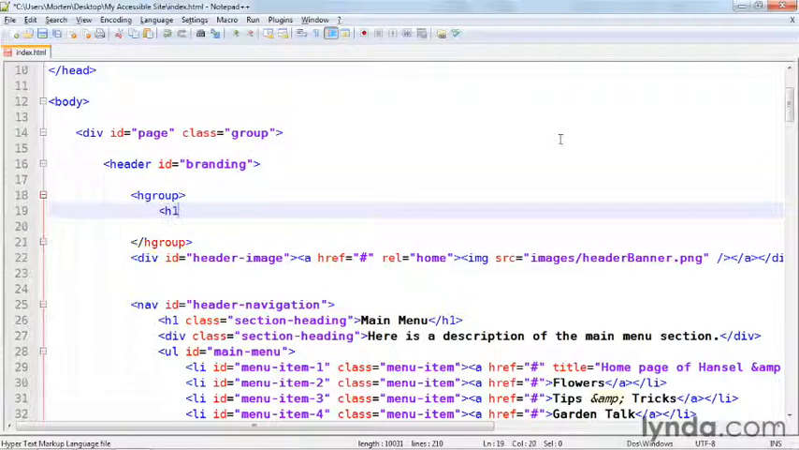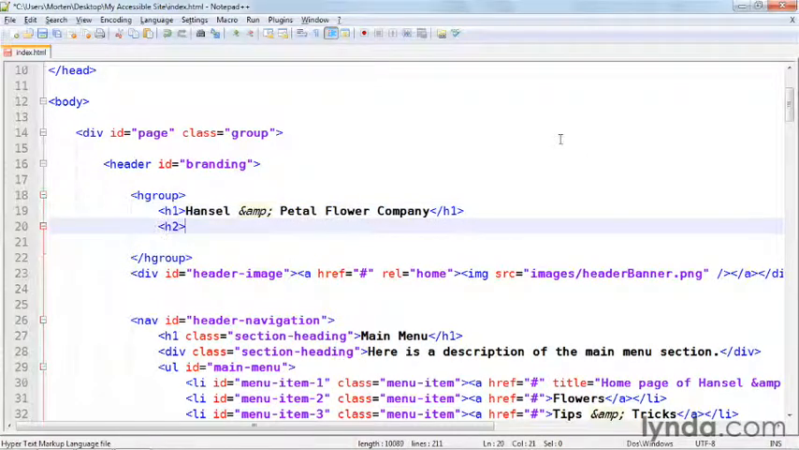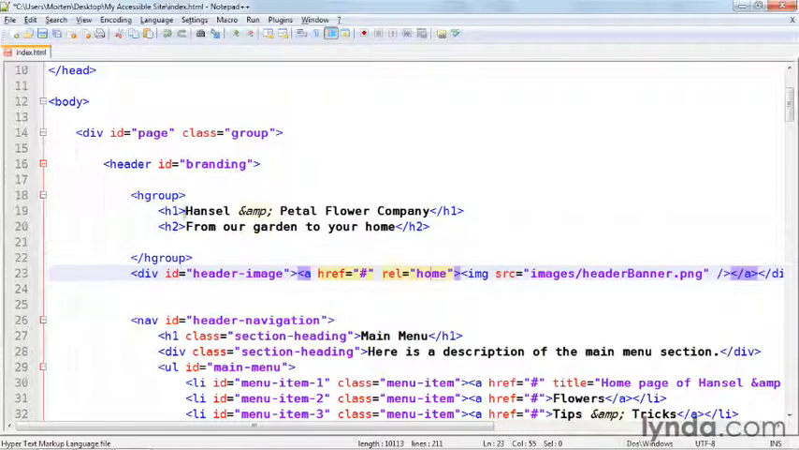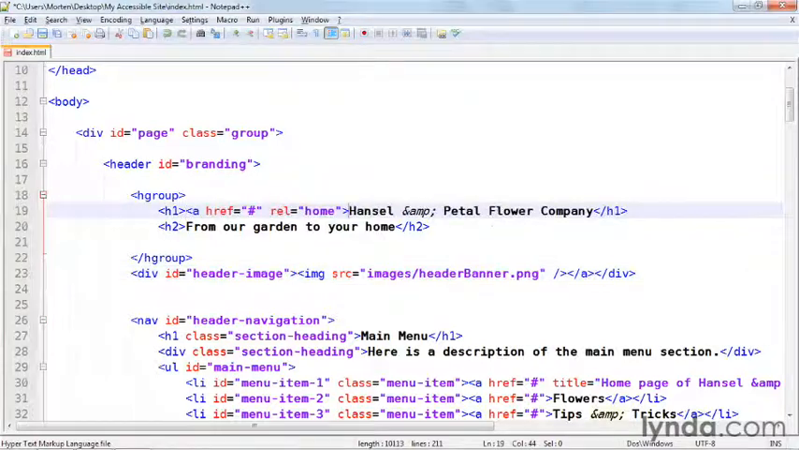So I'll add an h1 first, say Hansel and Petal Flower Company. And then I'll add the h2 that says from our garden to your home. And then because I want this to be a link, I'll add a link around Hansel and Petal Flower Company. So I'll go down here and I'll simply borrow the link code from the image we had before, and I'll wrap it around the text Hansel and Petal Flower Company.